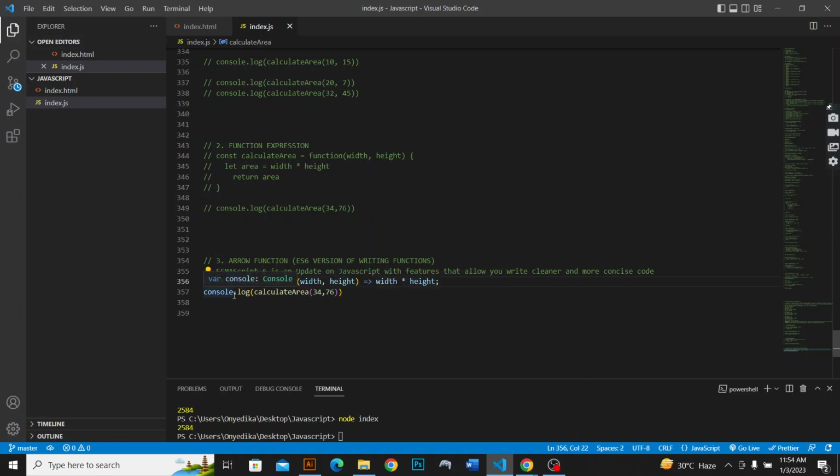So now we come to our console log statement and we call calculateArea. We put in our width to be 34 and our height to be 76. Now they must stay in this order. 34 will always represent your width. If you change 34 to 76, your width will now become 76. So they must be in the order you want. So basically that's just it for writing functions.